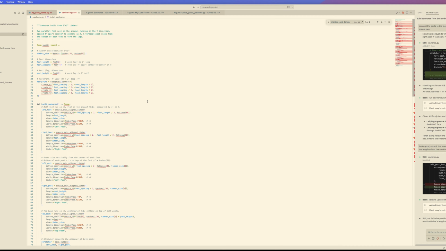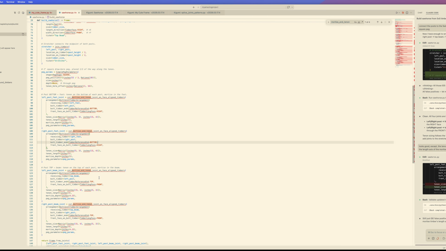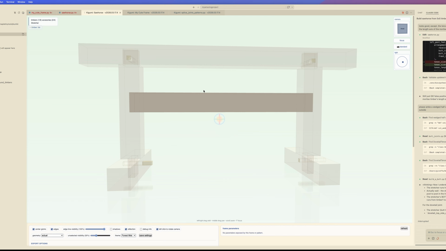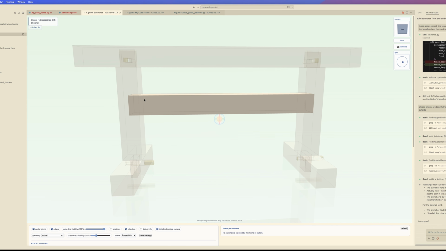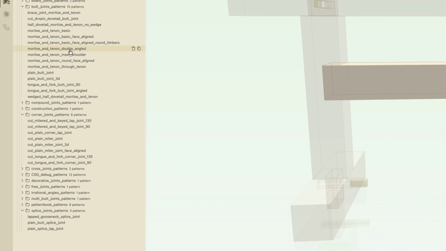Even if you are unfamiliar with programming, you should find it pretty easy to come in here and take a look at all the joint properties and make simple changes like the ones that we just did. Alright, there's one more member for us to join. Now we could use mortise and tenon joints here, but let's take a look at the pattern book and see what other joints are available to us.